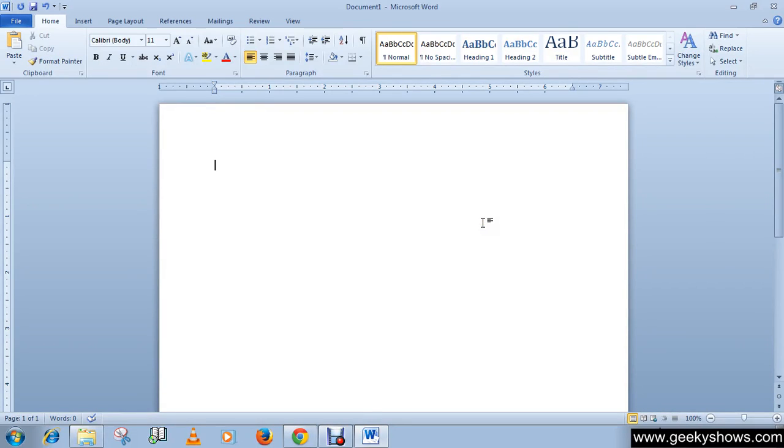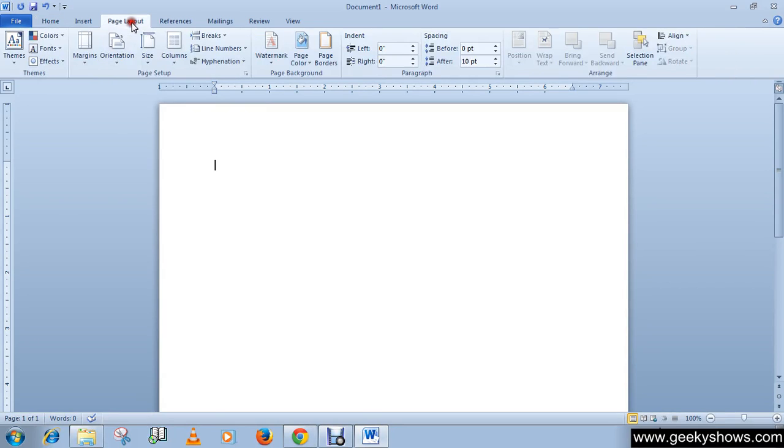In this tutorial, we will learn how to change paper size. Okay, so go to page layout tab and click on size command, page size command in the page setup group.